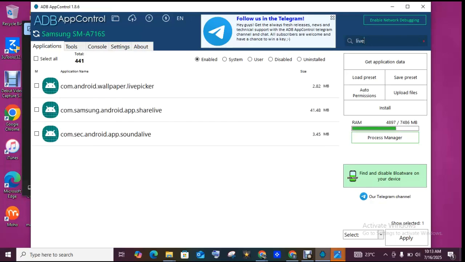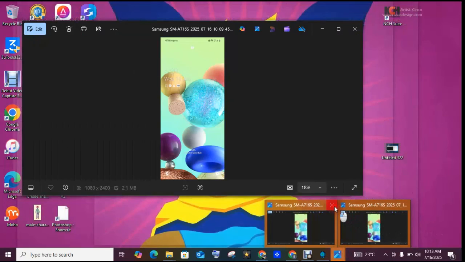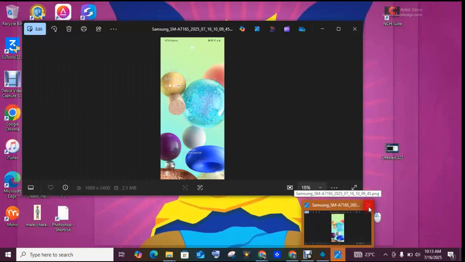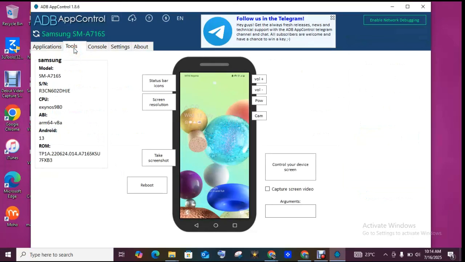I'm searching for my live football app, so I can't see it. So it's only system app that I use. So this is the screenshot that the app took from my phone. So that is a wonderful thing the app can do.